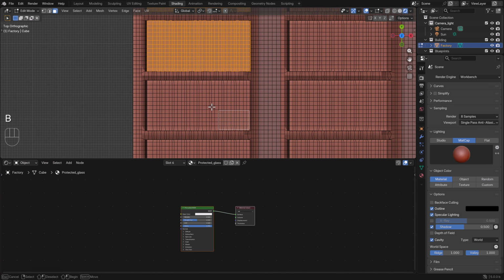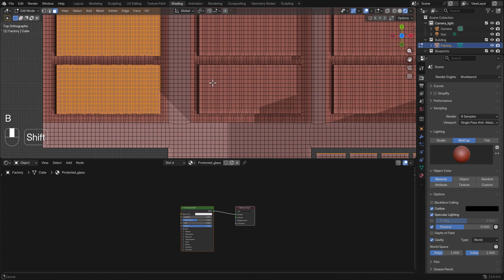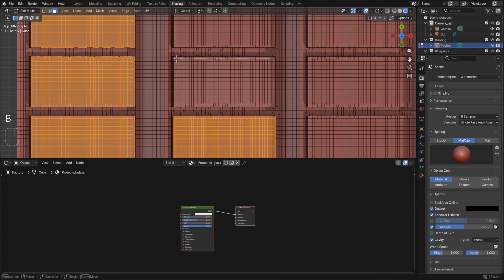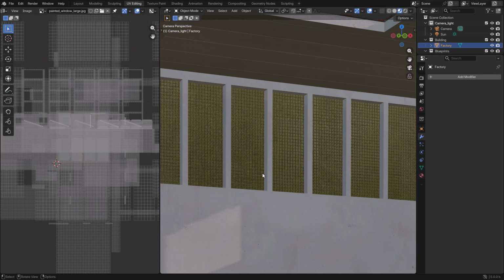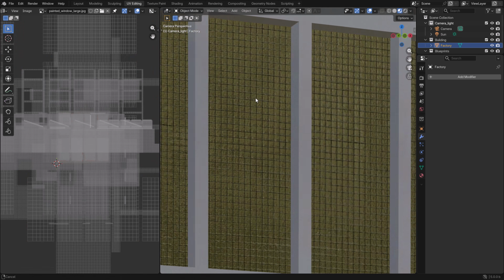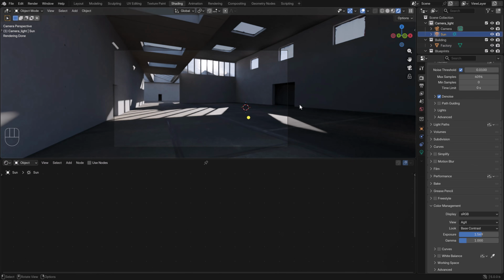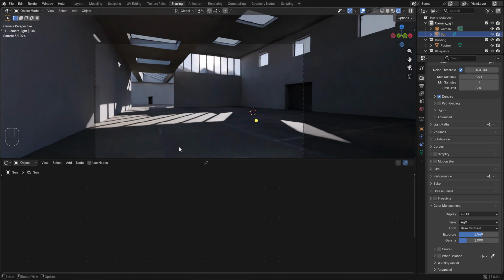Then we also have a protected window, that's a different type. We align these, wrapping them up, and then you have two types of windows in your factory. And then we jump back to the camera, go to render mode, and you can see the sunlight shining through the windows in our brand new factory hall.